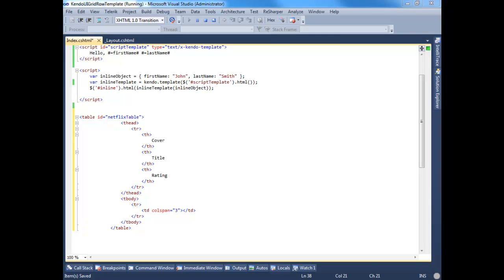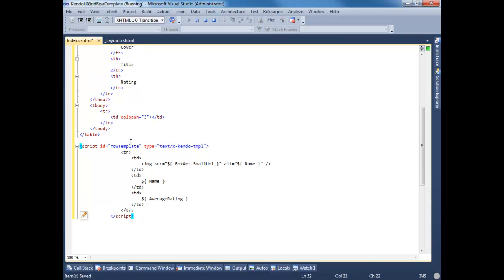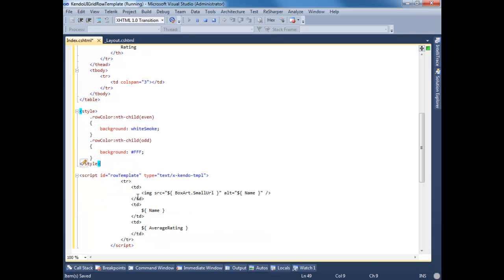Next, we're actually going to paste in the script template for this table. And in here, each column is going to have the cover, the title, and the rating. The cover is actually going to display an image coming back from the web service. Also, to help style this up a little bit better, to make it look like a grid, we're going to insert a style tag and change the row to use this class.